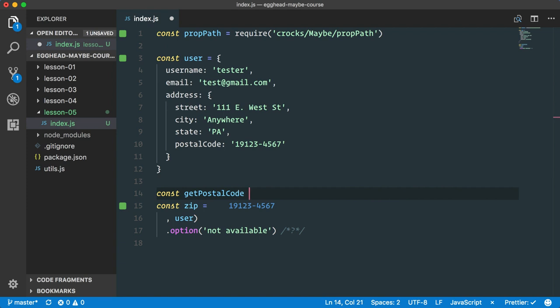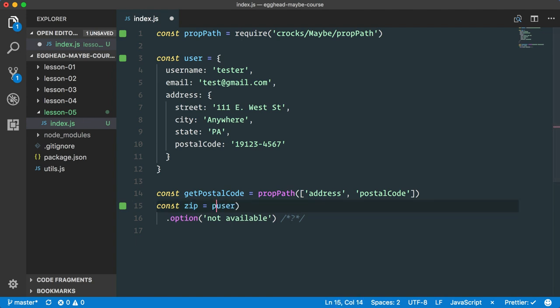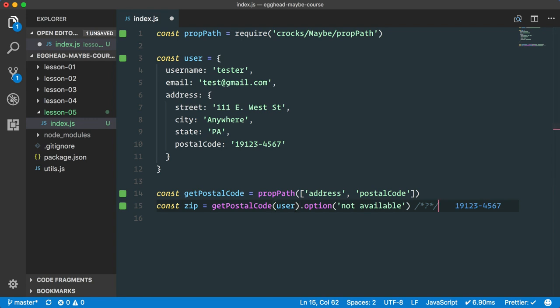So we'll define getPostalCode, and we'll set that to equal a call to propPath with just the array of properties for our path. And then we can come down here and we can call our getPostalCode function, passing in user, and then calling option on that, and everything will continue to work as expected. But now we have this reusable function that we can apply to multiple objects.